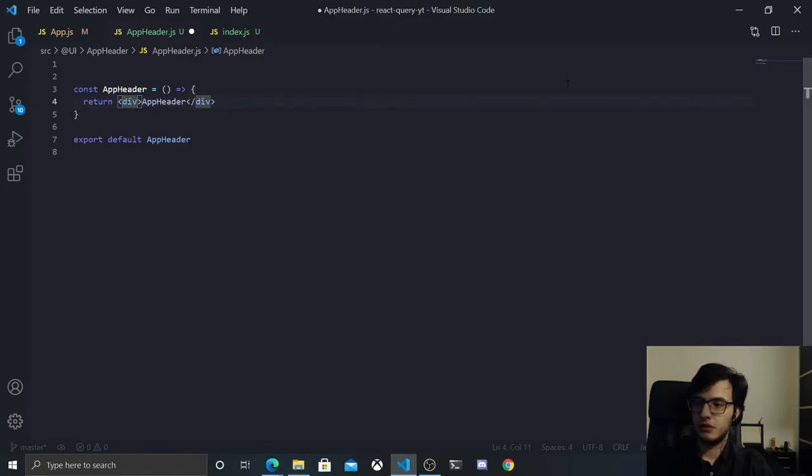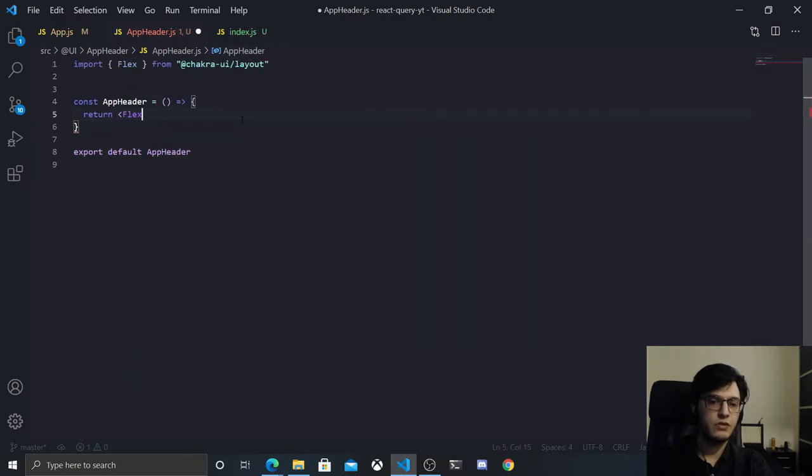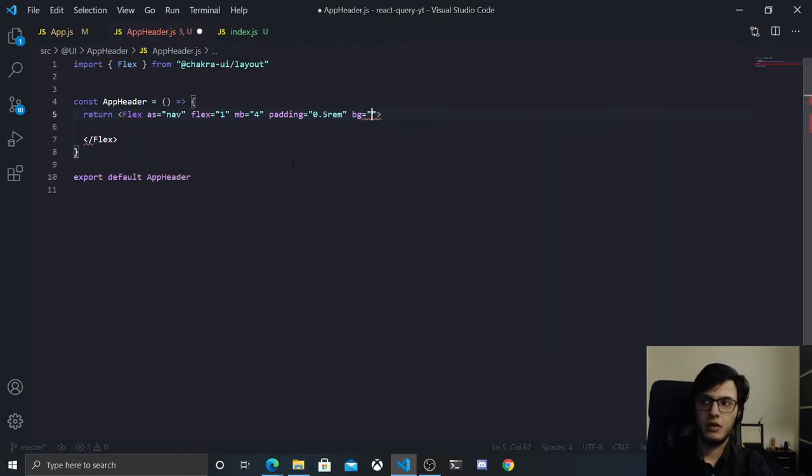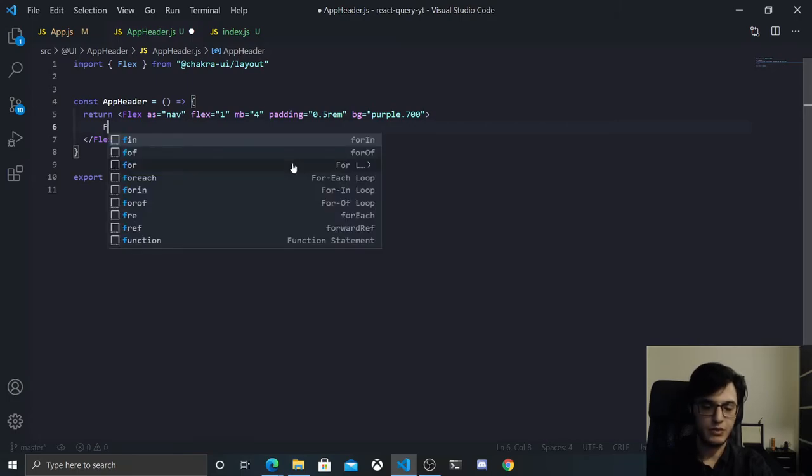So I will return flex component. So it will be imported like this. And you can actually change the actual DOM element that will be displayed using the as prop, so as nav. And I will give it flex of 1 and margin bottom of 4. You can do this or give it an actual number. Padding will be equal to 0.5 rem, and BG will be equal to purple.700. Or you can use the useTheme hook, but I think this is a better way.